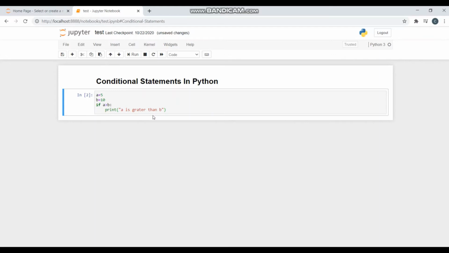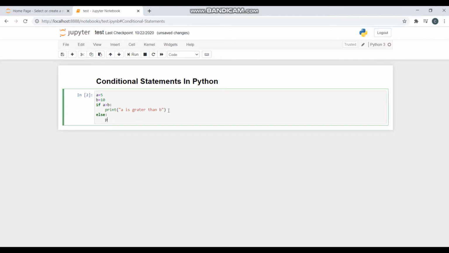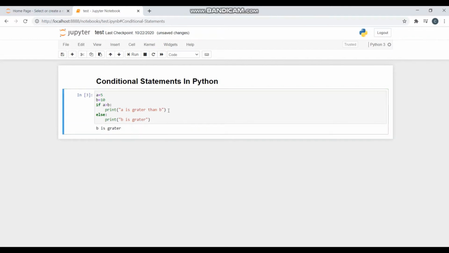Now we can use else here. Print "b is greater". So this time we have printed this statement, that is, b is greater.